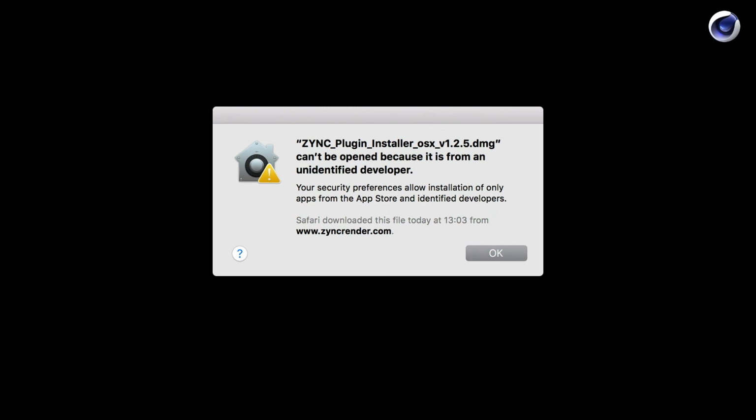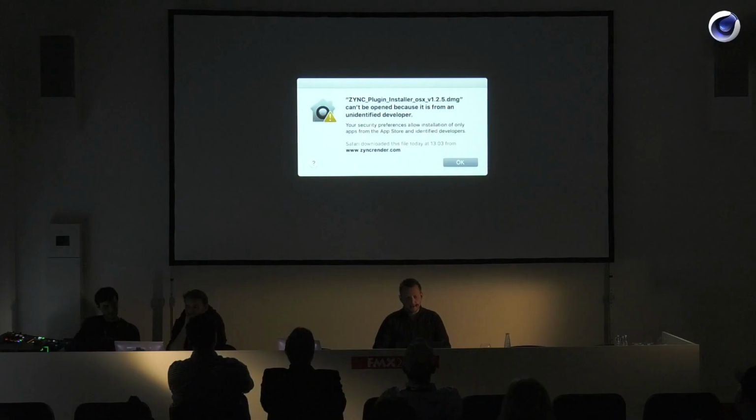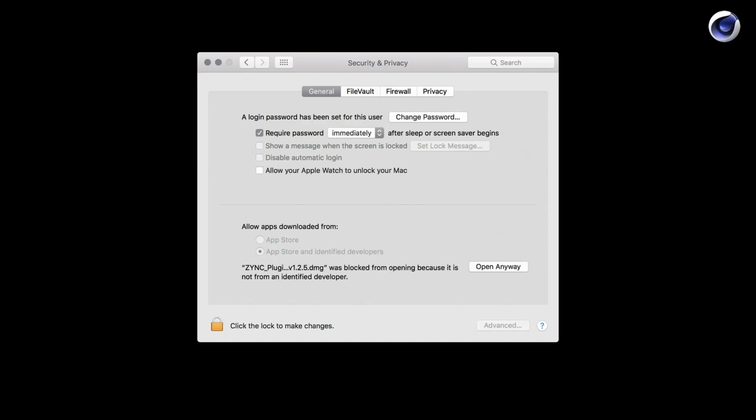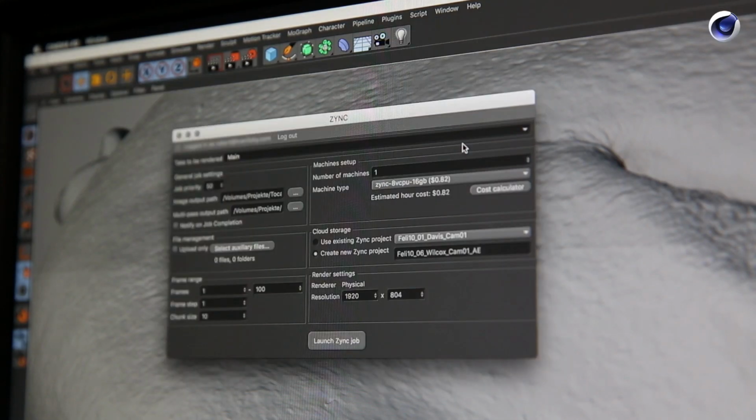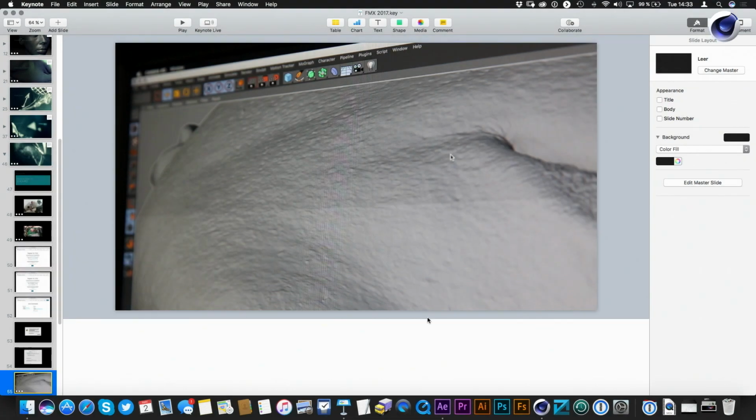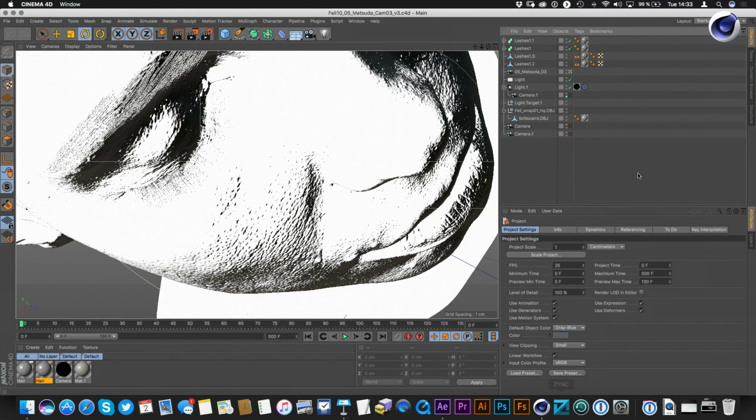I've heard of a few people that were stopped there because they don't know what to do. It's a security thing that is built into Mac OS, so don't worry about this. You just go into your security settings and click yes, allow that to be installed. So it's actually just unlocking this blocking. After this is done, you are then ready to go, and you will find it right there in Cinema 4D, and I can actually show you this right now if you want to see how it looks.